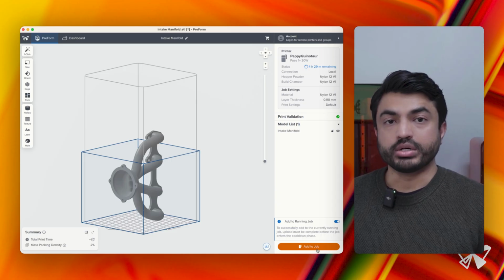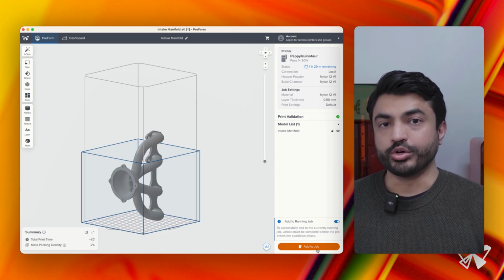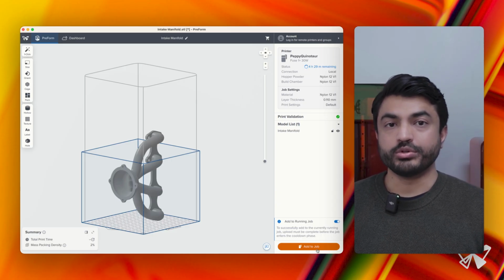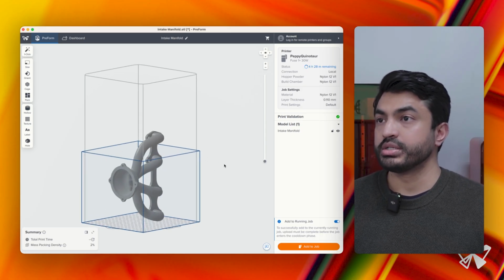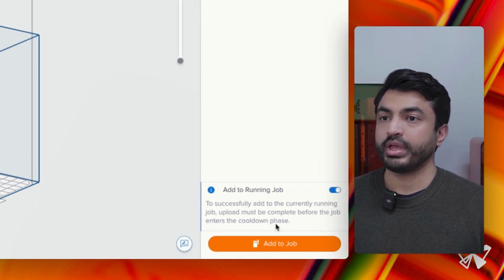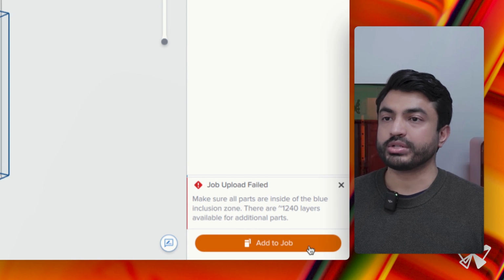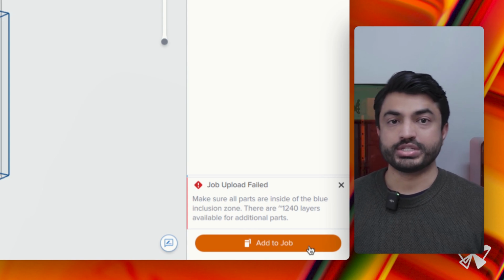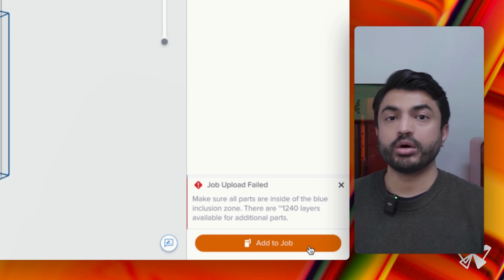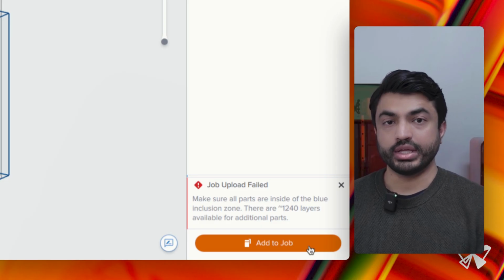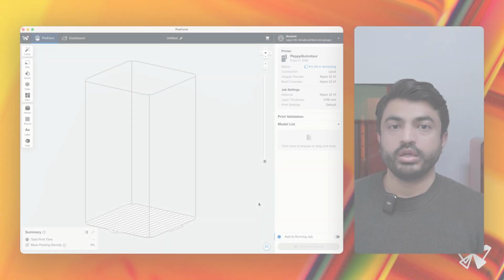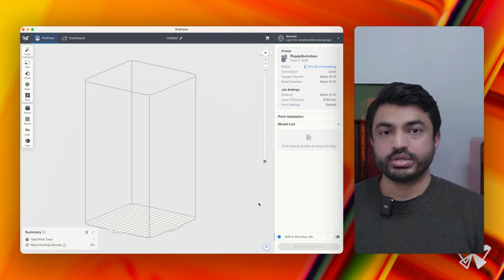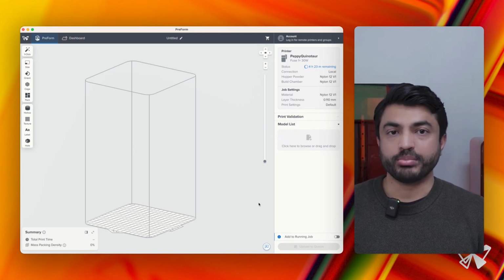If you try to add parts beyond the available build volume, PreForm will show you a helpful message. Here, I have a part that clearly exceeds the available build volume. And when I click the Add to Job button, I see a message that tells me exactly how many layers I have available and that this current part cannot be added to the running job. You can keep adding more print jobs till you reach the top of the build chamber.